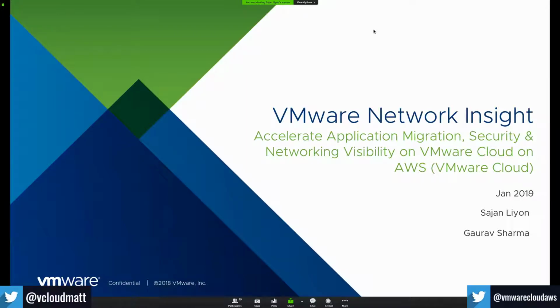Network Insight is our SaaS-based Network Insight, and it is now available on VMware Cloud. We will look at the features and functions of this integration, which includes how to secure, migrate, and ensure the availability of your apps with Network Insight.